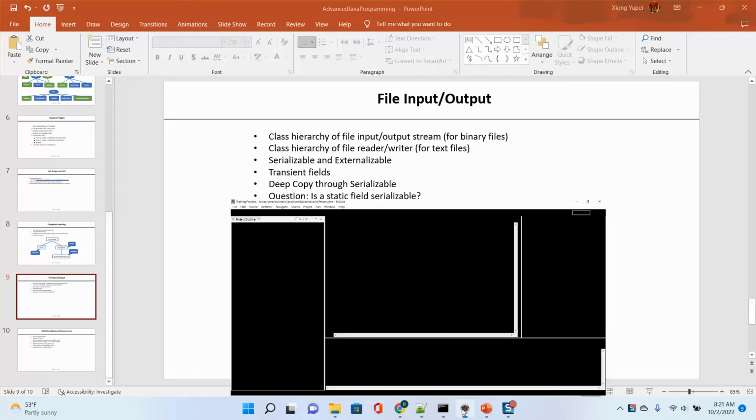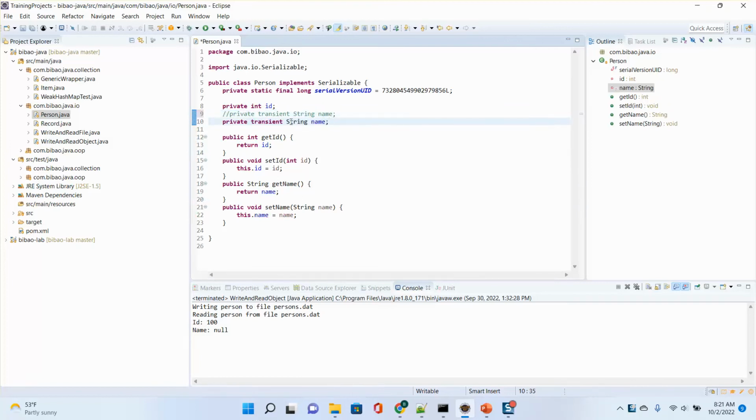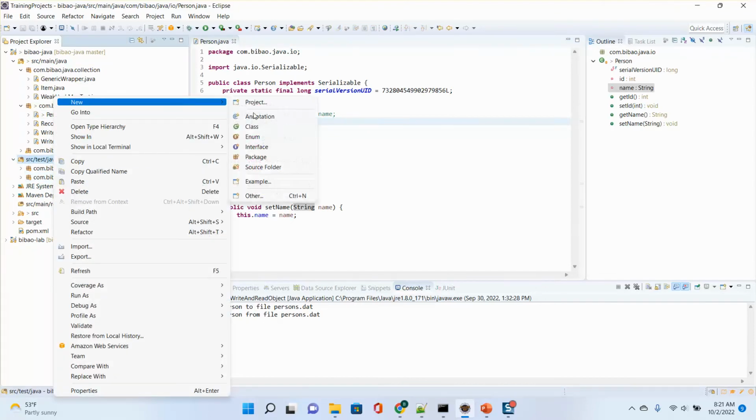Let's make an example. Last time we defined Person, and we used the transient keyword for the name. Now I just come back to the normal serialization without the transient keyword. I just delete this transient keyword. Okay, so this is a normal Person. All the fields will be serialized. Now let me make a test.